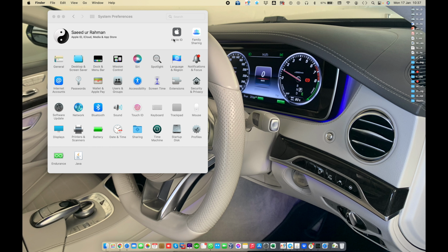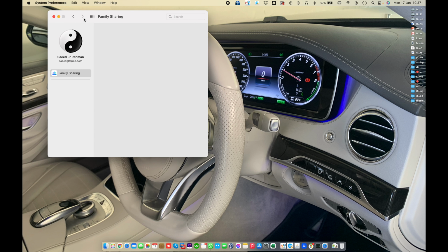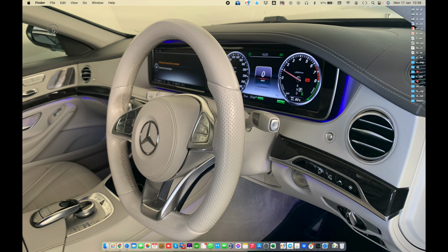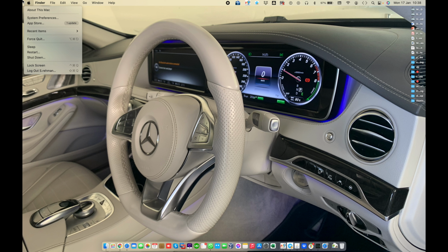Before, we discussed Apple ID, family sharing, general, desktop and screen saver, dock and menu bar, mission control, Siri, and Spotlight. Today we learn about language and region. Language and region preferences control the language you see in the menus and dialogs and the format of dates, times, and currencies.